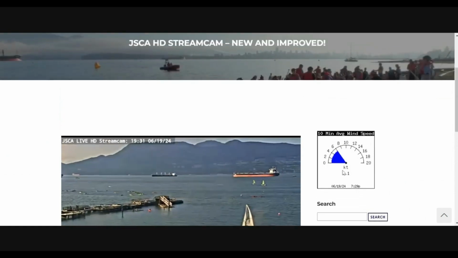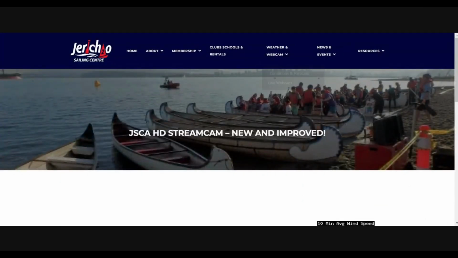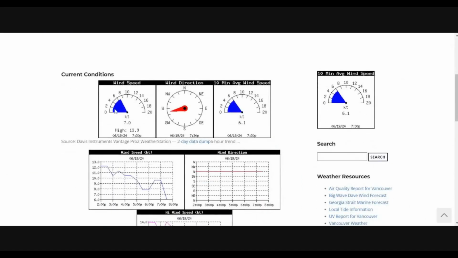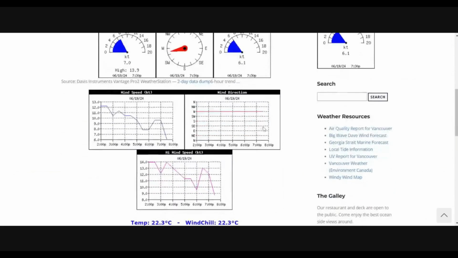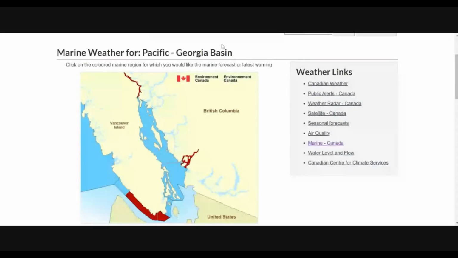And we can see that right now the wind is at 6.1 knots, so that's actual. The conditions: wind speed, actual wind speed right now, 7. Direction, almost directly out of the west. 10-minute average, 6.1. And we can see the overall trend. So wind speed trends from 2 p.m. to now, and then the wind direction trend has been consistent out of the west. So it gives us a lot of really good real-time information. So a huge resource. And then if we go to the marine weather forecast, this one is super handy.